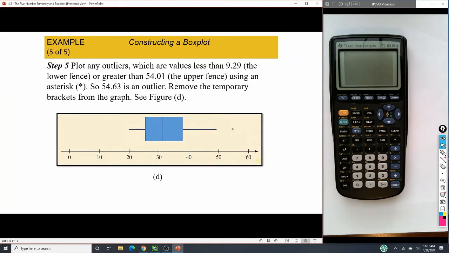We did have one outside that 54.01 upper fence. I would still have the fences here. There should be a fence over right about here, and then one over about here. I don't know why those fell off when they were making this, but you would want to still have those, so that you see that the outlier is outside the fence. And so there is our box plot. We have everything listed here: our fences, our Q1, median, and Q3 with the box, and we can read all of those pieces.